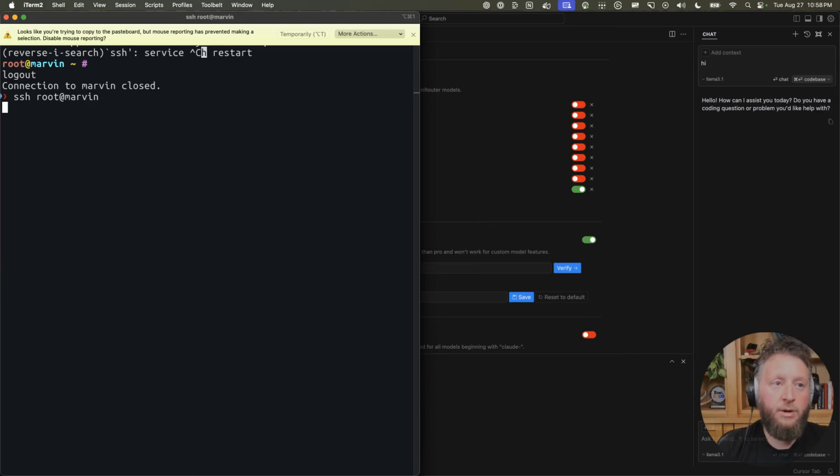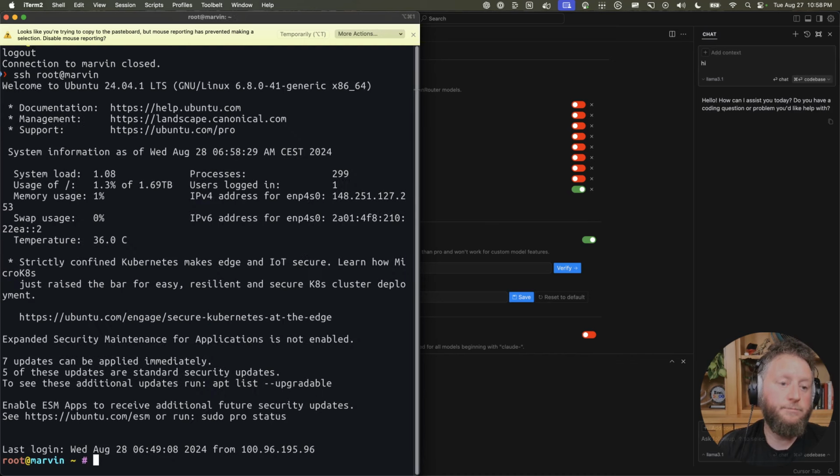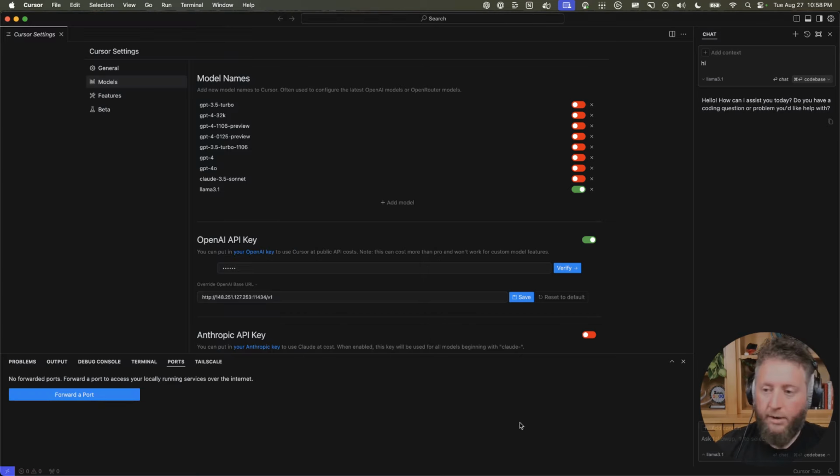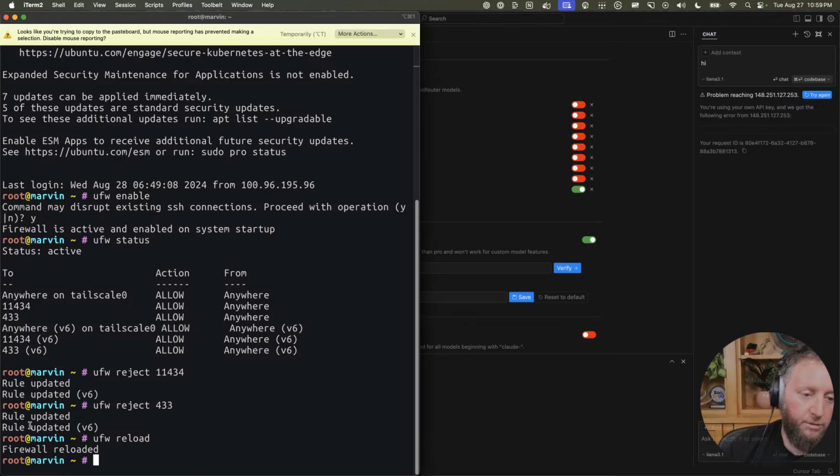So if we come back up and re-enable our firewall, and we say UFW enable. So now we come back in here. Yes, we want to enable it. And we come back in here and we try to do this again. Cool. What Tailscale can do is it has this really cool feature called Tailscale Funnel.